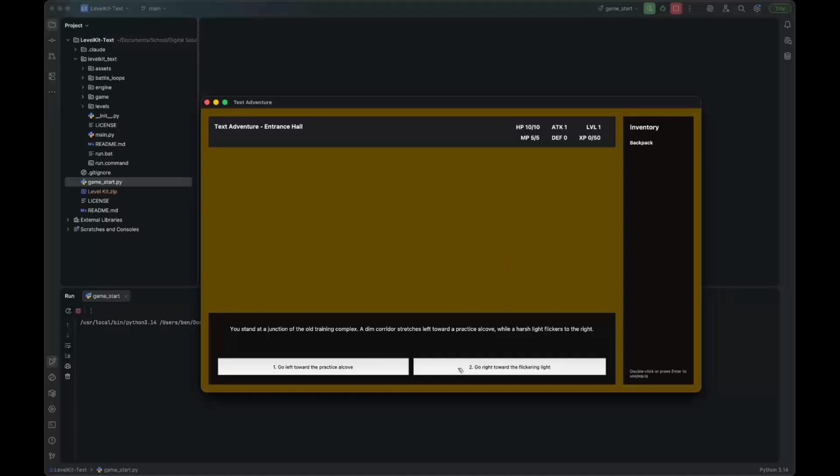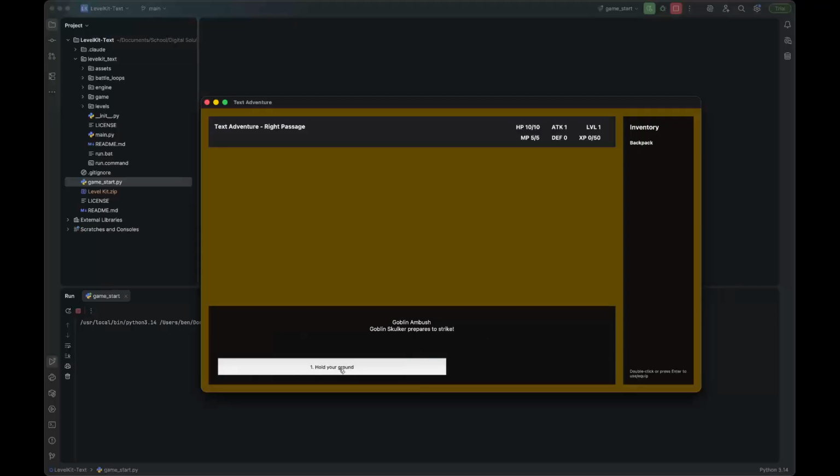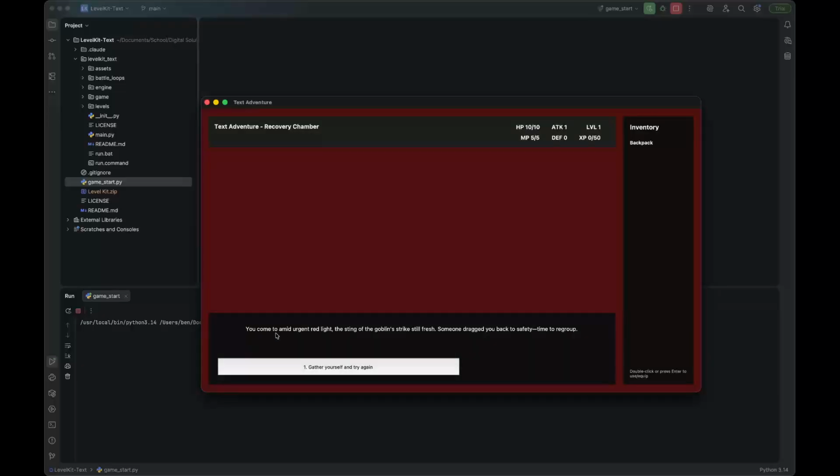So to begin with, we're going to go right, and you can see that there's a goblin skulker that plants itself in the middle of a yellow lit hallway brandishing a crude spear and is daring you to pass. Now we can obviously go backwards or we can fight the goblin. So in this case I'm going to fight the goblin, and he prepares to strike, so I'm going to hold my ground. Without proper steel, the goblin spear finds its mark, and you can see here that the background has obviously turned red because we've moved into a different room, and someone dragged us to safety with time to regroup.